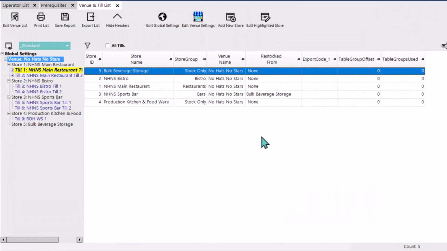Cool, so back to back office. Before we continue, an important thing to know about prerequisites is that they do not override each other. So if we have one set at the venue level and a different one set at the store or till level, or at all three, they could all be triggered within the same transaction depending on their settings. But they will be encountered in succession, beginning with the highest level. So we would encounter the venue level prerequisite first, then the store level, then the till.